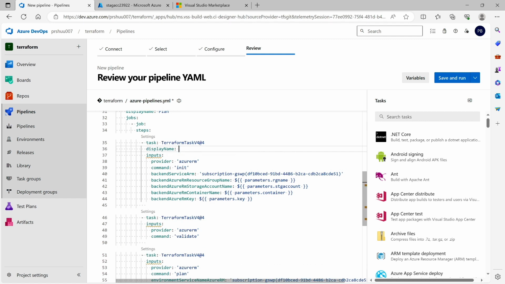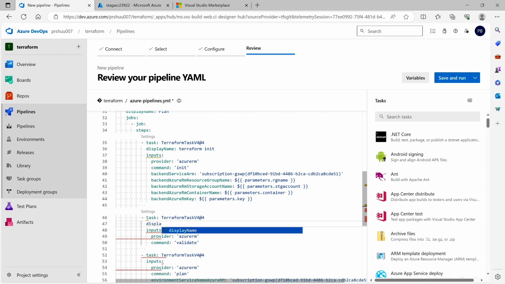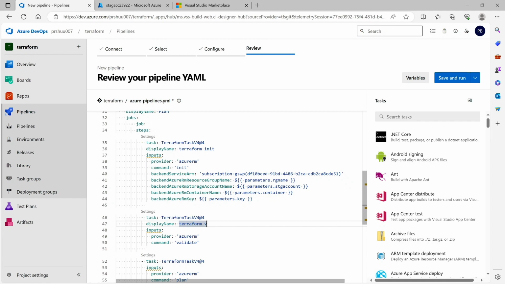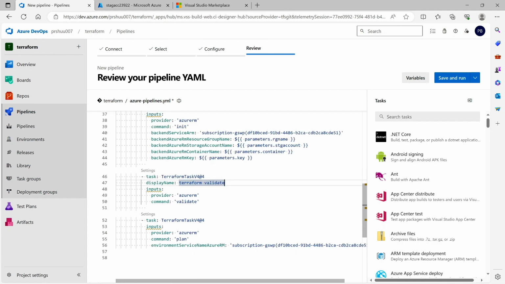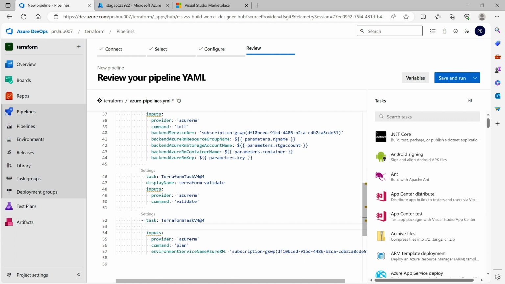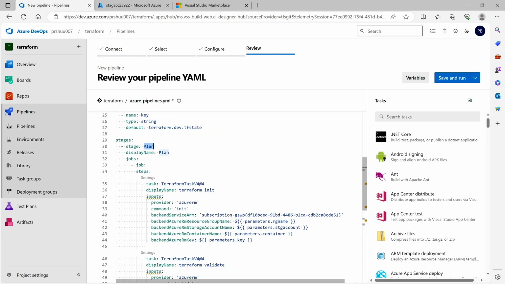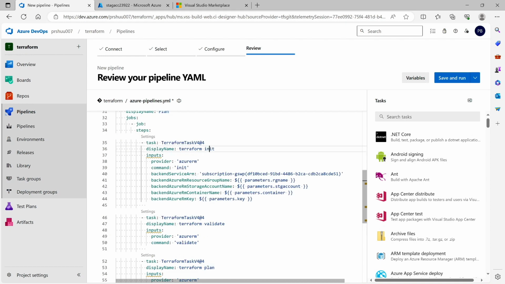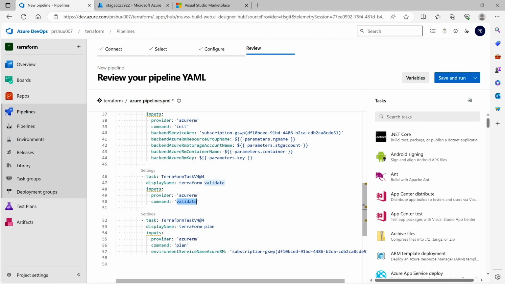So this is Terraform init, then this is Terraform validate, and display name is a pure string, so you can write whatever name you want, and this is Terraform plan. So we have created this first stage, which is the plan stage, and in this we are going to run init, and then we are going to run validate and the plan.